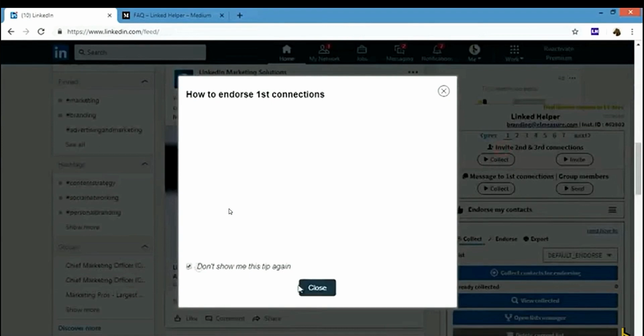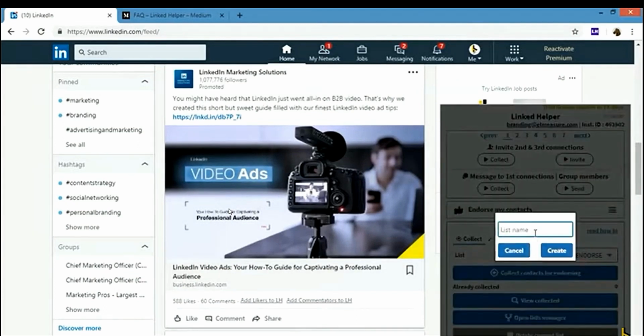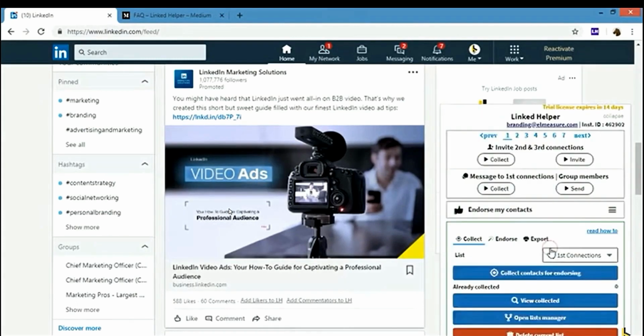If you want to be in the loop with your contacts, keep endorsing, select. Okay, create new list. Okay, you need to check for what are the connections you are taking. You are endorsing your first connection, so create a list of first connection. Okay, now collect the contacts for endorsing.